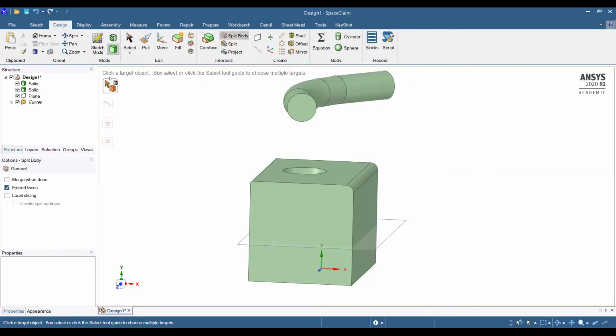To understand what split body is, I can just read the dynamic message bar, which says to click a target object, which is going to do this. And then it says to click a face, plane or edge loop as a cutter. So I'm just going to click on this plane. And as you can see in my structure tree, I have my one solid, the second solid, and then my pipe up here.